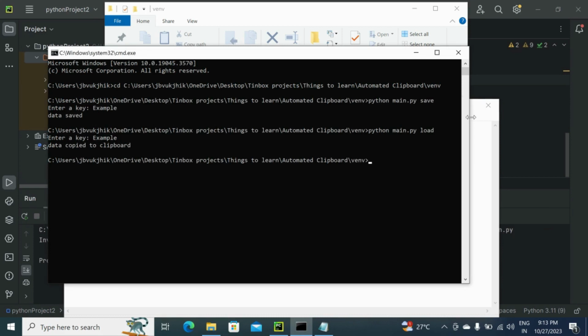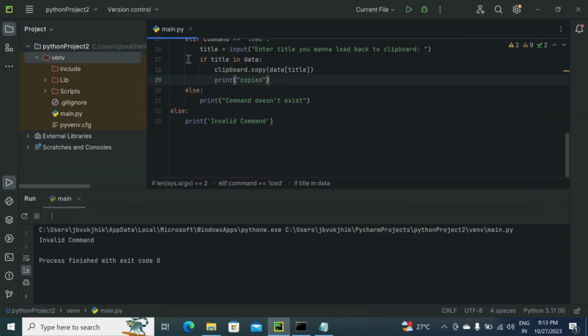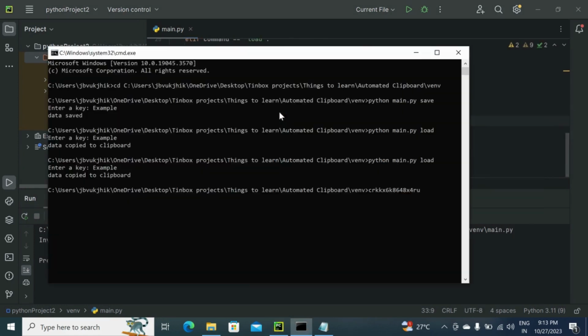So then now when I'll type Python main.py load, enter the key, example, data copy to the clipboard. Now I'm gonna paste, only that much is gonna come. Wait. Okay, one second. Take this, tab this over. This should be inside this if, and this should be inside this if. Now you run the code again.